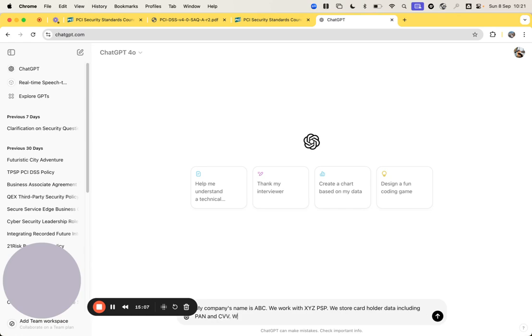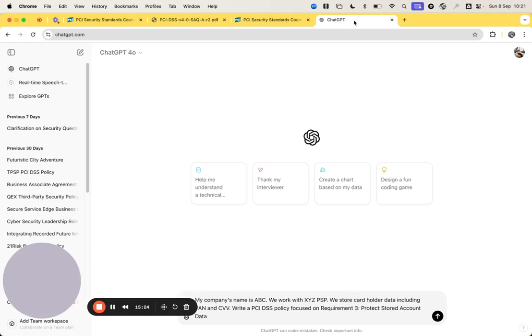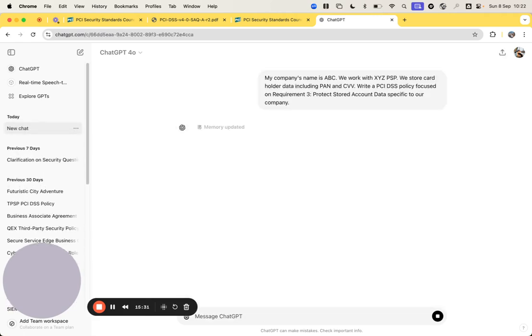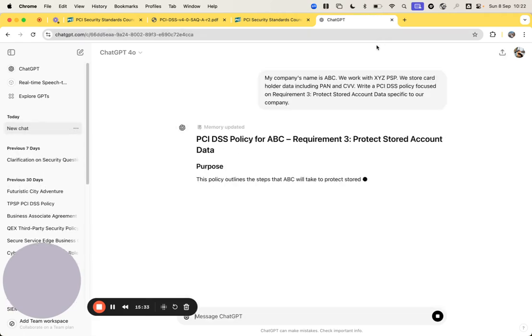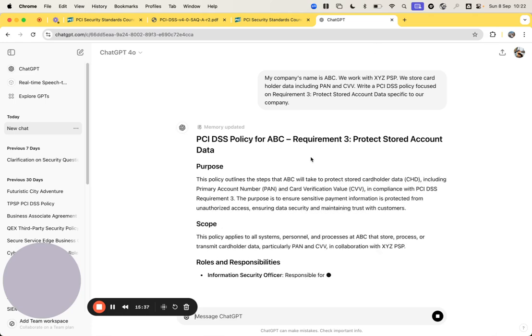Okay. Now, write, I love ChatGPT for this one. I mean, Gen AI in general. Write a PCI DSS policy focused on requirement three, specific to our company, and it'll spit out the entire policy. Yeah, this is brilliant, right? So you can just copy paste this and write a policy.